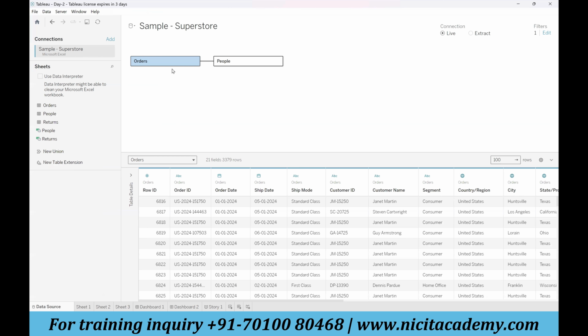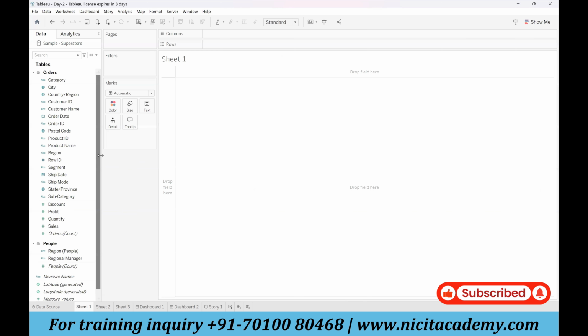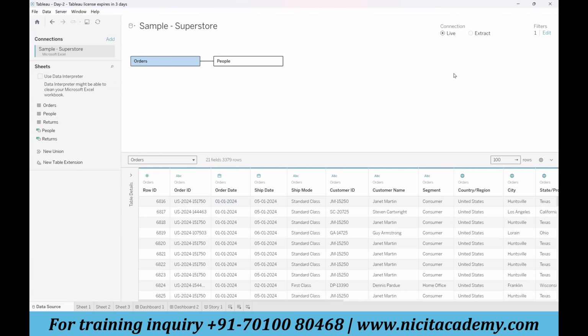But here, if I have applied a filter, it will be applied here itself. It's like a global filter. So here I applied 2024, and I cannot go and see 2023 data here. So that's the reason it's called a global filter.